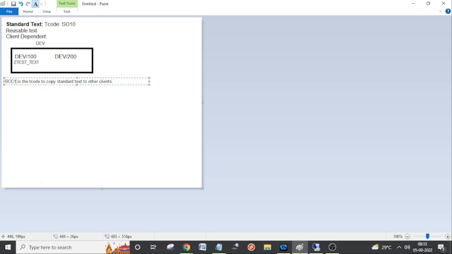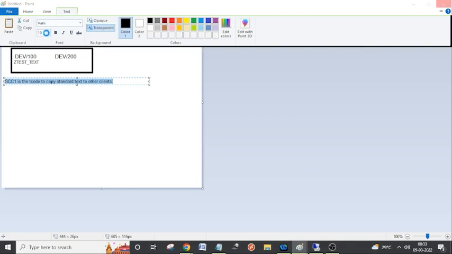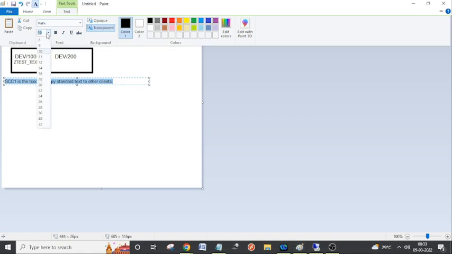We use the SCC1 transaction code to copy standard text from one client to another client. Is everyone clear? So, standard text is a client dependent object. It won't be created in all the clients.